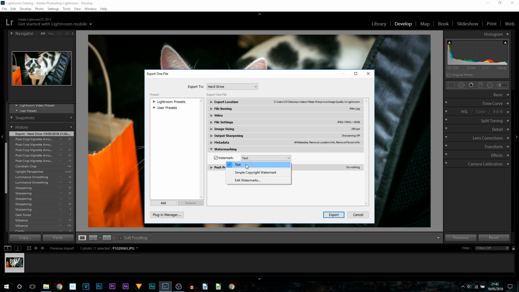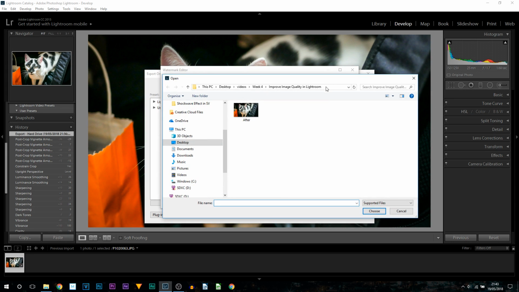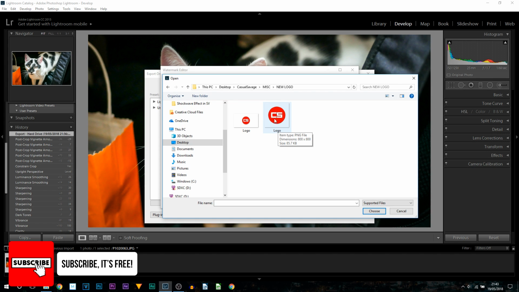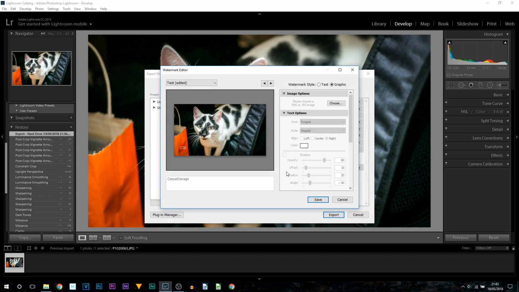Now for those that want to add their logo, come back to edit watermarks. From here at the top it says graphic. We're going to select graphic, and now we're going to be looking for our logo. So I have my logo right here, and it is a PNG file, which means it's going to be just that red circle along with a CS, but there won't be a background to it. It's optional if you want it that way. Personally, I think it looks best. I'm going to select that and select choose. Now you can clearly see at the bottom left here that it has appeared.